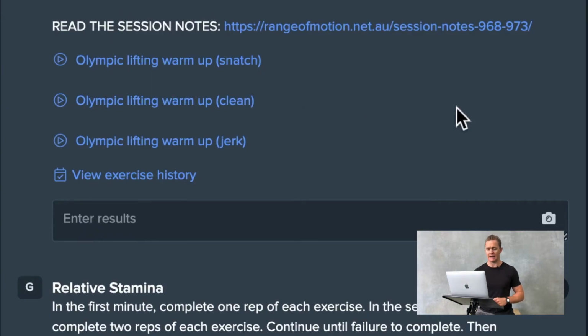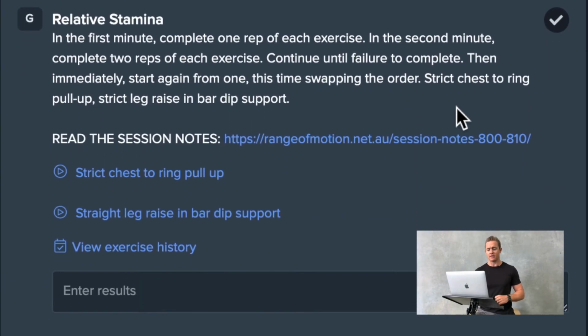If we go now back to the program itself, the final piece of training for the day is a relative stamina session. This is improving our individual's ability to be able to perform high repetitions, high numbers of muscle contractions using your body weight as the primary form of resistance. You can see here we have strict chest to ring pull-ups and strict leg raises in a bar dip support.